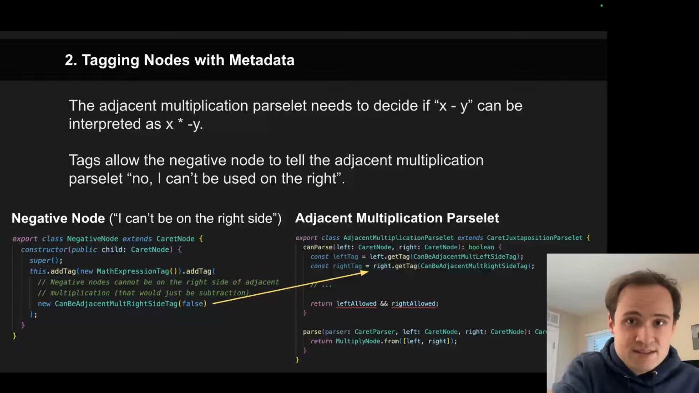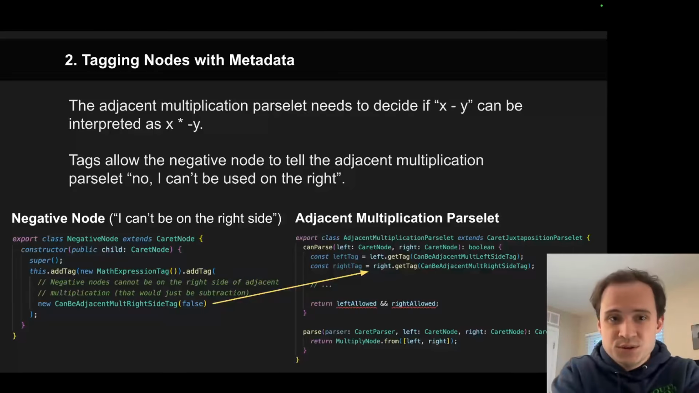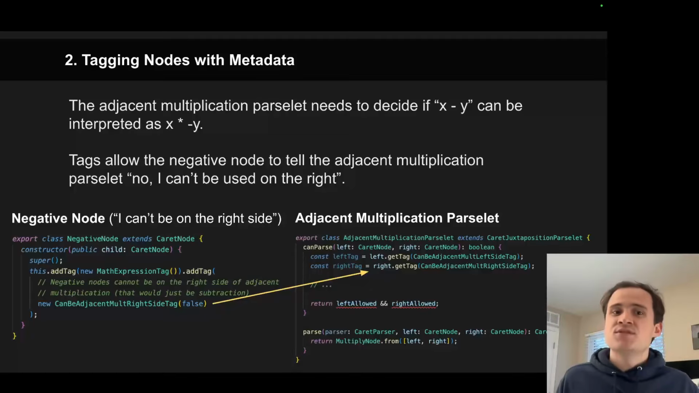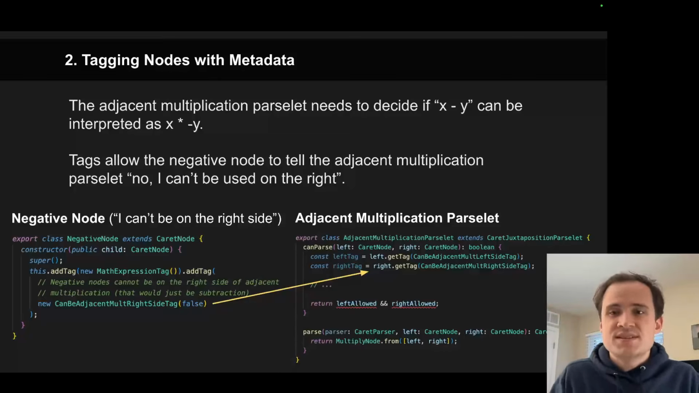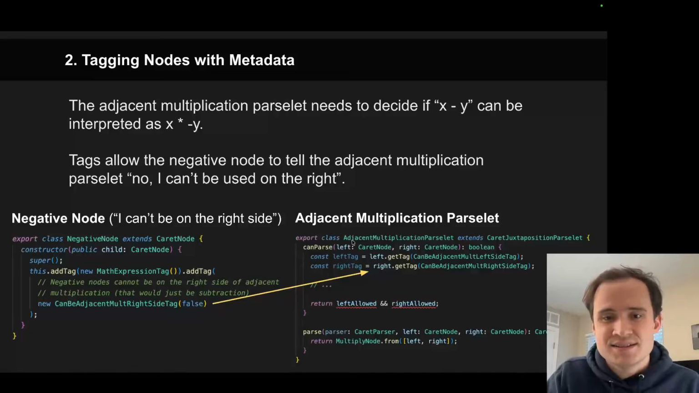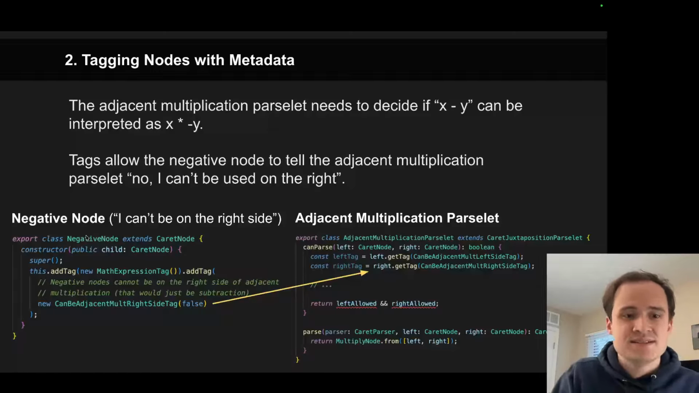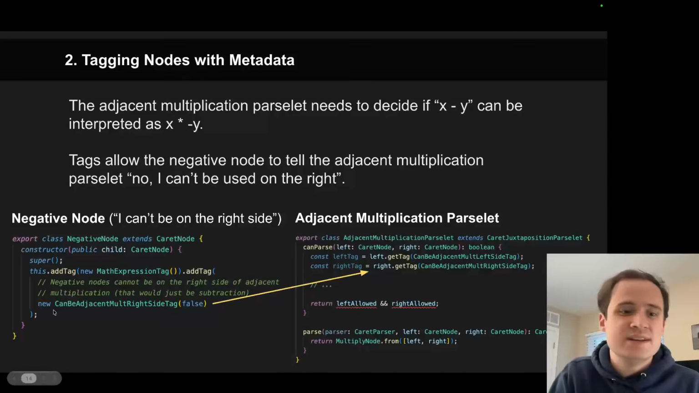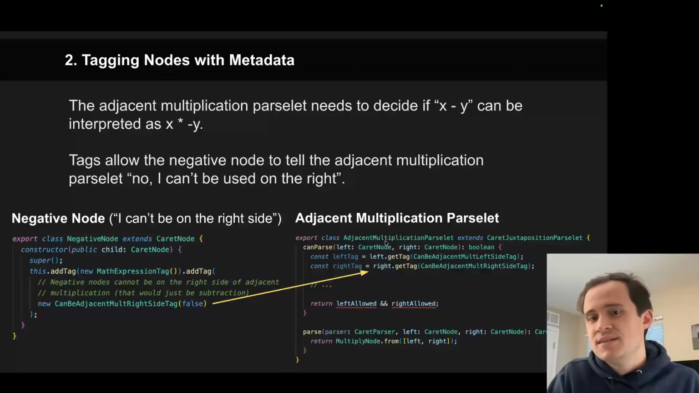However, you as the developer should also be able to add your own parselets. And if we're trying to be modular, we need you to be able to communicate information to the adjacent multiplication parselet yourself as well with your new types that you're adding. And so instead of hard coding it in, we have this tagging system where the adjacent multiplication parselet has a little bit of code where it creates its own special tag that you can use. And then the negative node imports that tag and uses it and says, look, hey, I cannot be on the right side of adjacent multiplication. If you have a negative node, that's not going to go on the right. And so then the adjacent multiplication parselet sees that tag and acts accordingly.